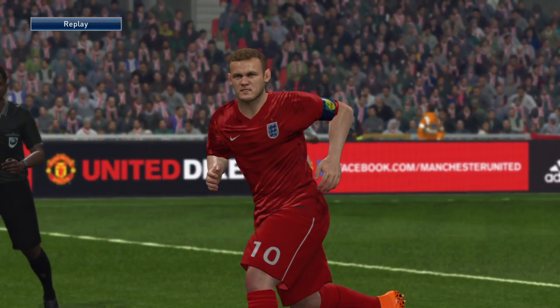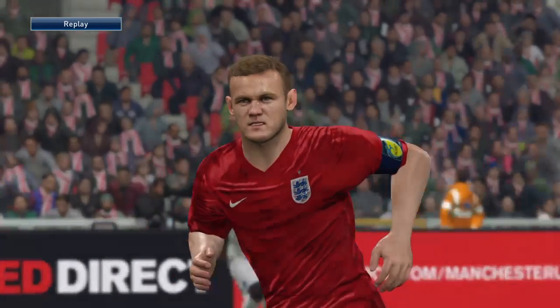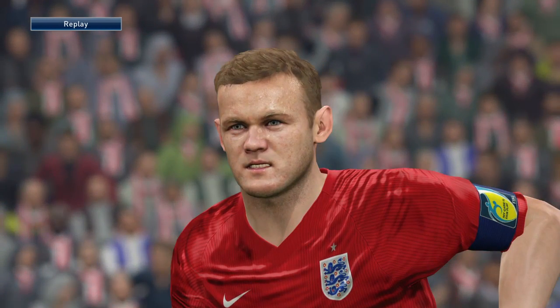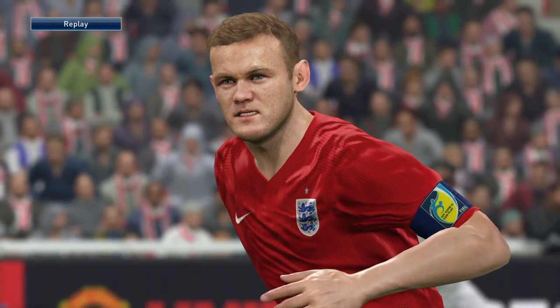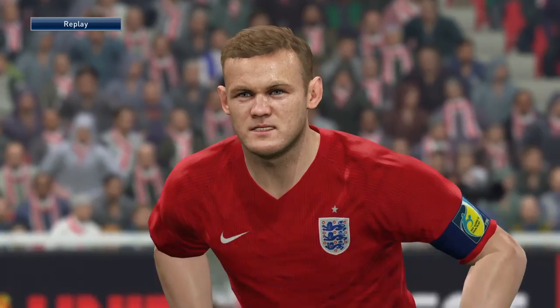Well, finally those two have shut up, so there we go. So hopefully you're going to look at the quality of these. The graphics look fantastic on it. I mean, these are hand-painted faces from Konami. I don't think they're scanned in.